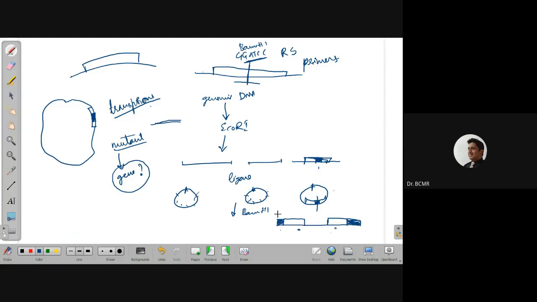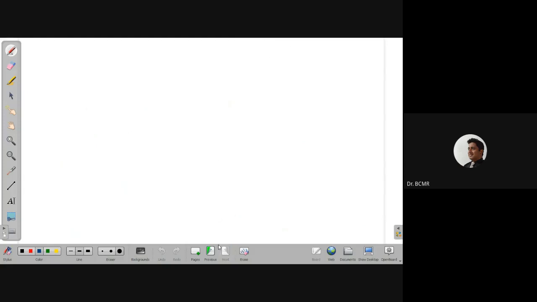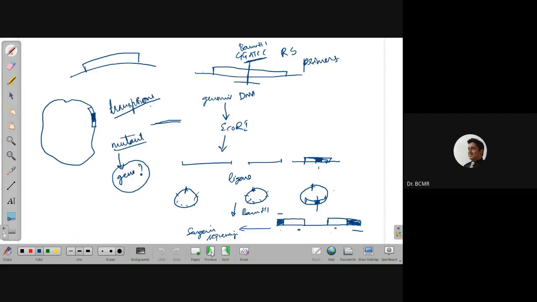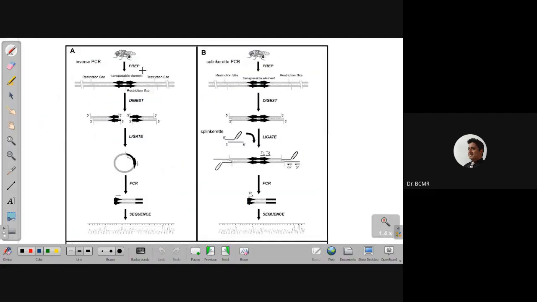Now, because you know the sequence of the transposon, we have designed primers. We can use that and go for Sanger sequencing. That is how we can identify the region in which the insertional inactivation has happened. Here is one of the slides that illustrates the same, but this is with Drosophila. There will be a little bit of change, but the overall principle will remain the same.